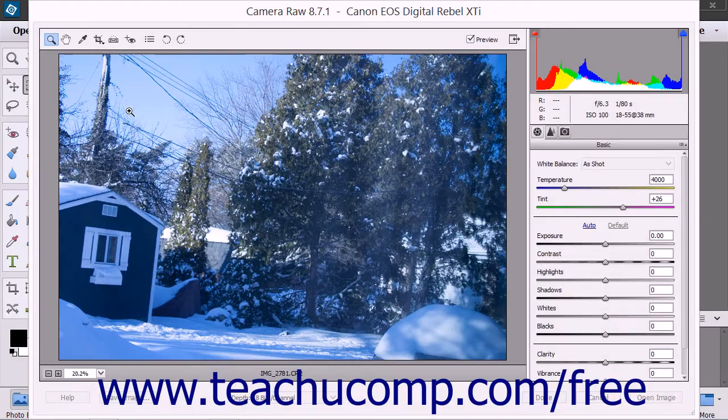www.teachucomp.com/free. You can use the tools located within the Tools bar at the top of the Camera Raw dialog box to manipulate your selected Camera Raw image. In this lesson, you will examine which tools are available and how to use them to manipulate the preview image shown in this dialog box.